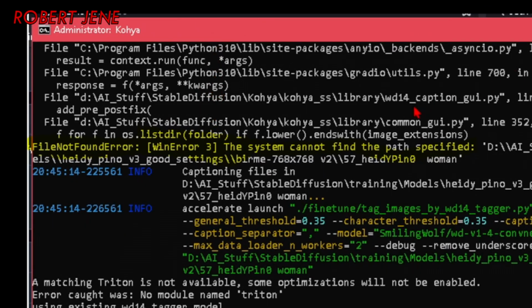What's frustrating is that you'll have all these lines saying file with this script had an error, file with this script had an error. Sometimes the error is at the end, sometimes it's towards the beginning of all those lines. In this case, it said file not found error.